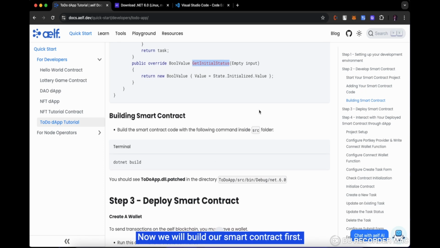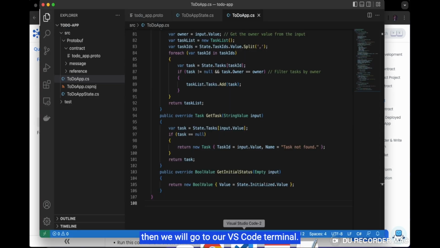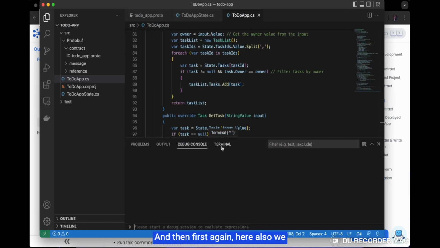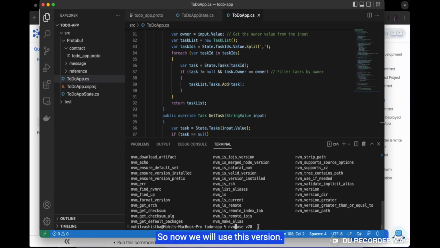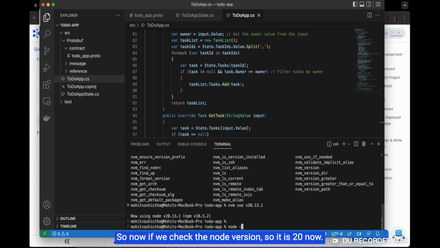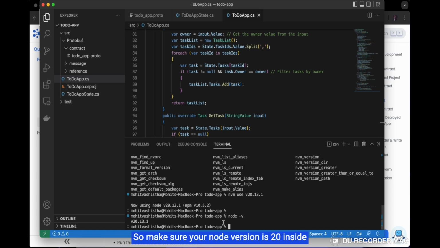Now, we will build our smart contract first. We will check if there are any errors. So now we will copy the dotnet build command, but this command should be run inside the source folder. So first we will copy this command, then we will go to our VS Code terminal, and here also we need to check the node version. If it is 18, then you can change the version using nvm use, and you can use version 20. Sorry, it is nvm. So now we will use this version. So now if we check the node version, it is 20 now. So make sure your node version is 20 inside the terminal before building the smart contract, and don't forget to change the folder to the source folder.